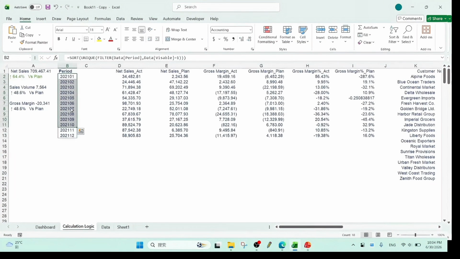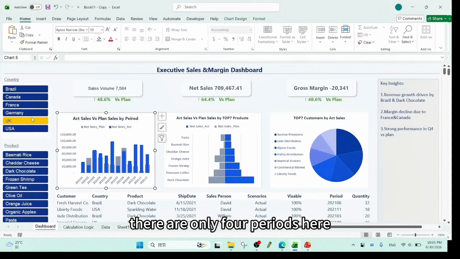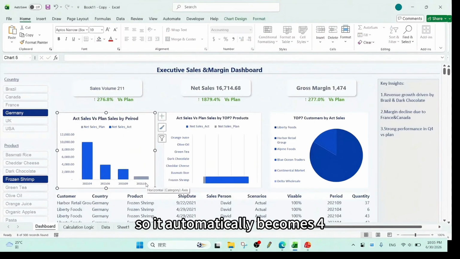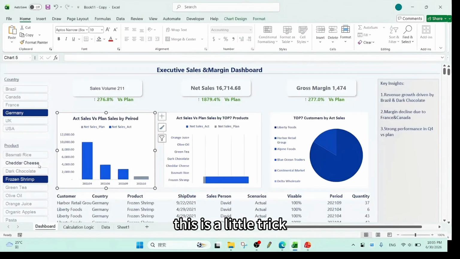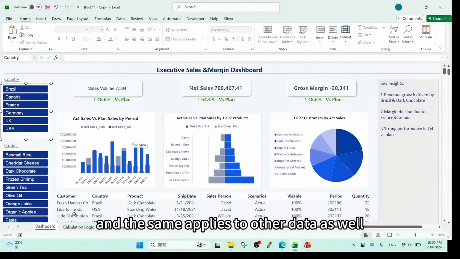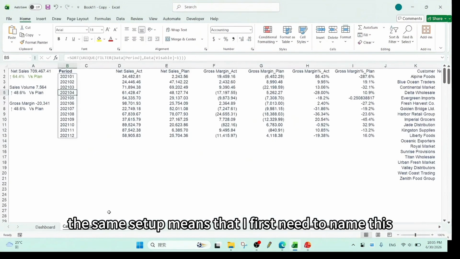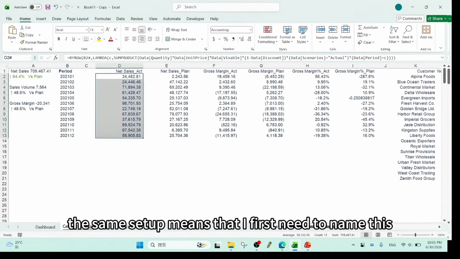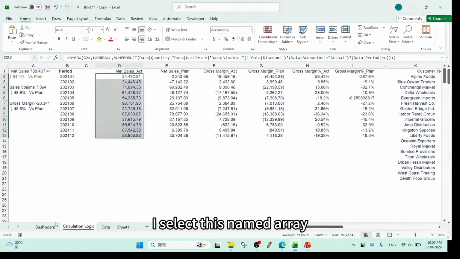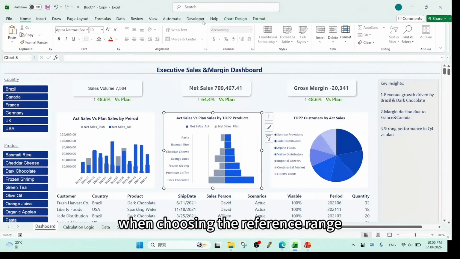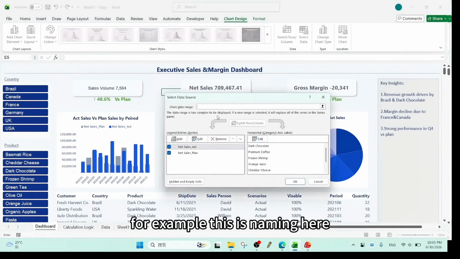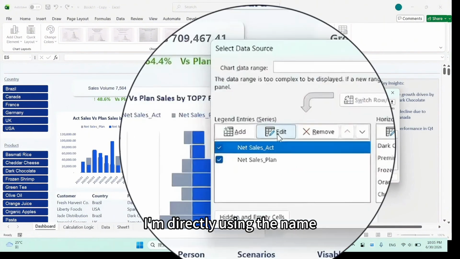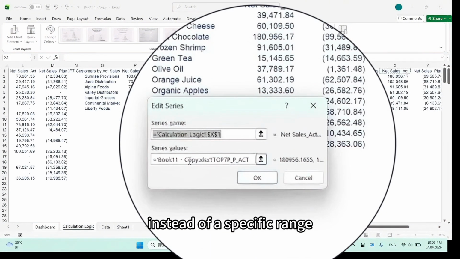Look, see, there are only 4 periods here, so it automatically becomes 4. This is a little trick, and the same applies to other data as well. The same setup means that I first need to name this, and then when creating the chart, I select this named array when choosing the reference range. For example, this is naming. Here, I'm directly using the name instead of a specific range.